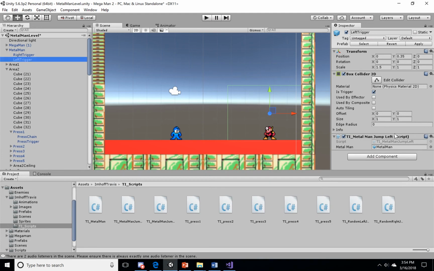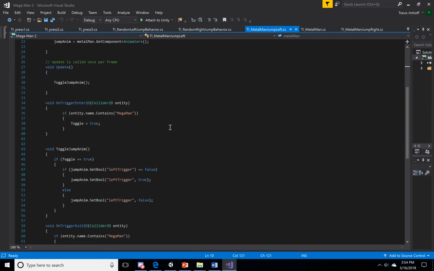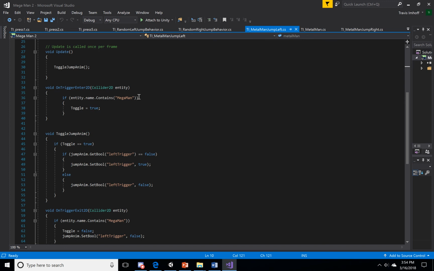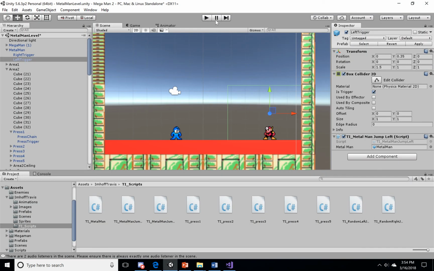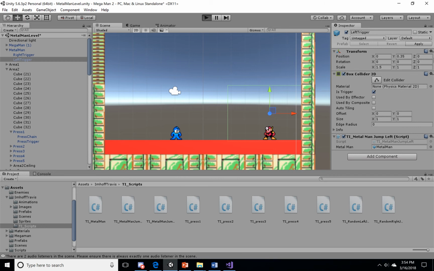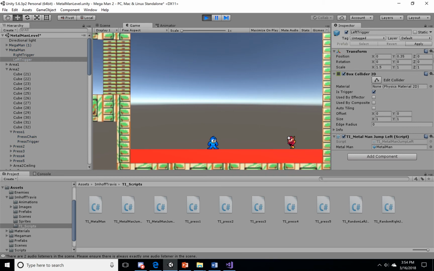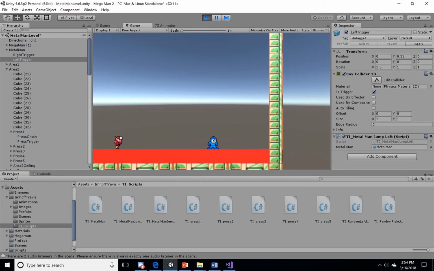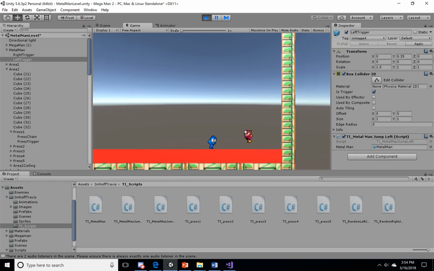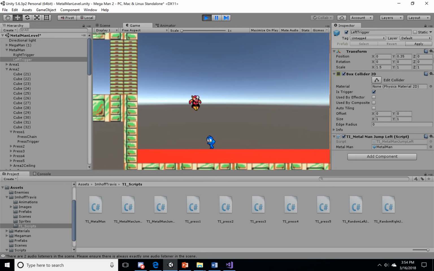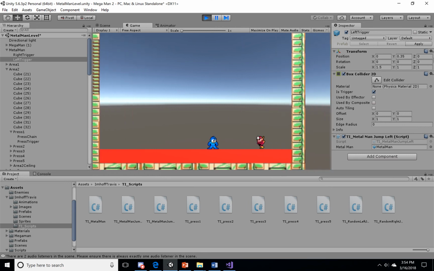And then we've got the same thing set up on the left trigger, where once you enter, it switches to true. Once you exit, it switches back to false. So I can demonstrate how some of this works. When you enter this trigger, he's going to jump, and in each jump he's going to do an attack. There's no weapon set up on him yet because the Metal Blade weapon still needs to be made.